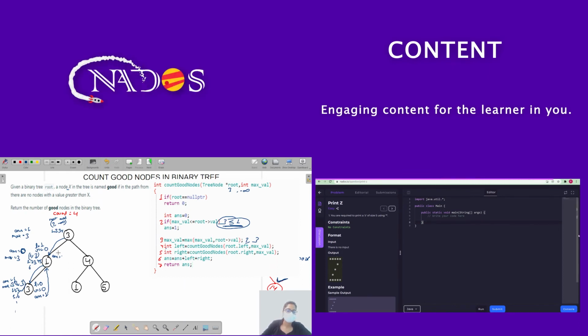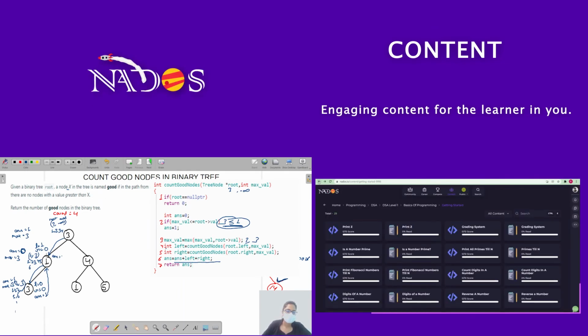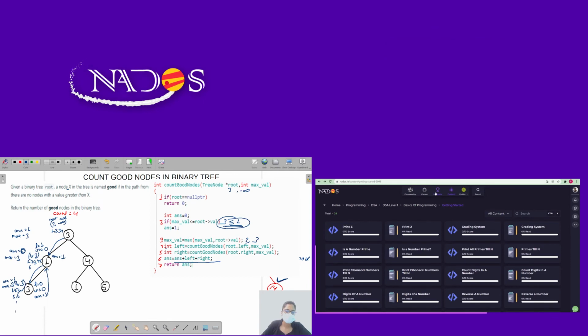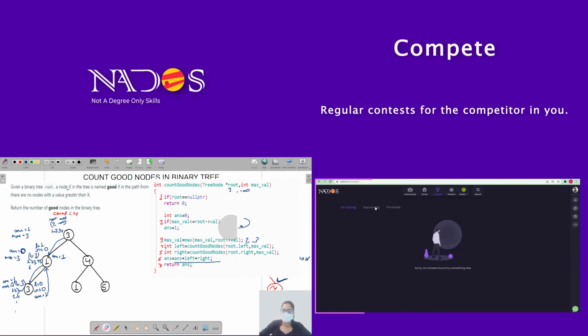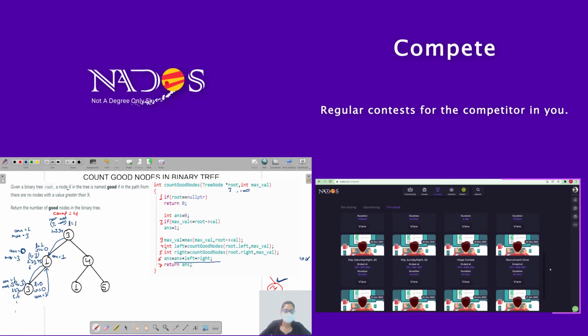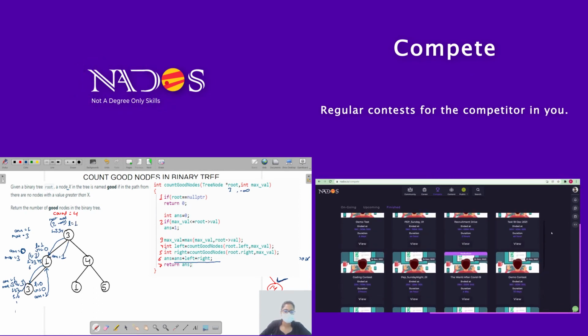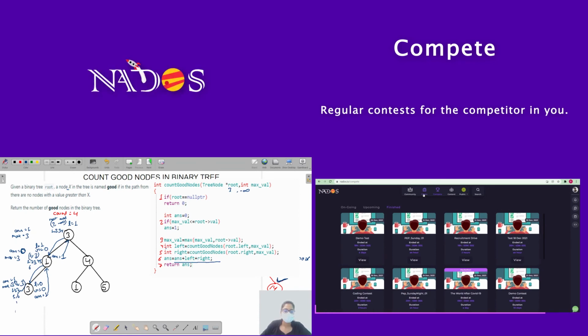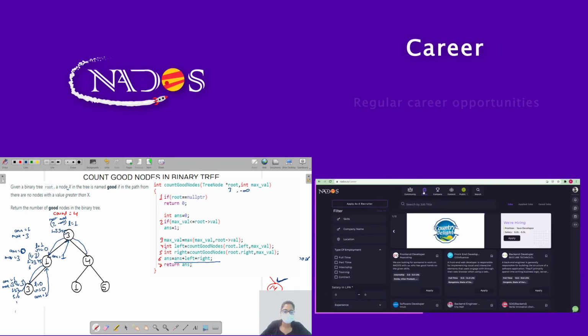So here answer was 0, and while returning, answer is answer plus left plus right. So it will become previous answer plus left plus right. So it will be 1. Now it will return answer, and this answer will be obtained by left. So answer is returned, obtained by left. Now call to right.